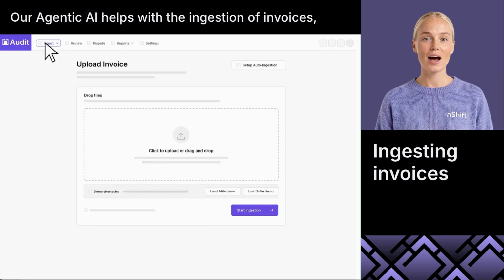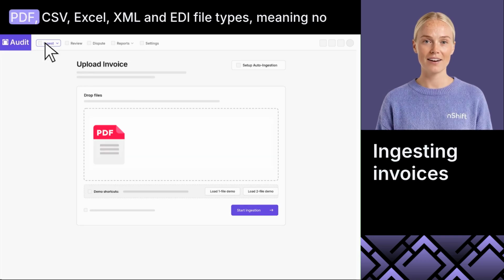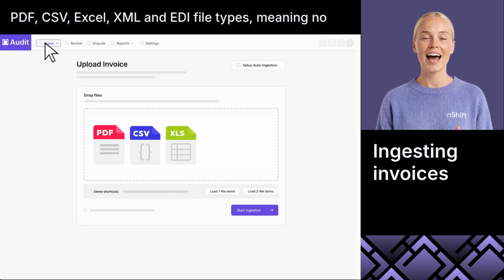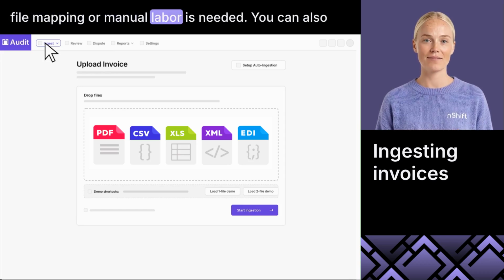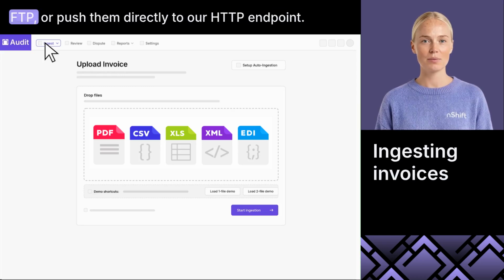Our agentic AI helps with the ingestion of invoices, which can be uploaded in our supported formats of PDF, CSV, Excel, XML, and EDI file types, meaning no file mapping or manual labor is needed. You can also send us your invoices by email, place them on an FTP, or push them directly to our HTTP endpoint.